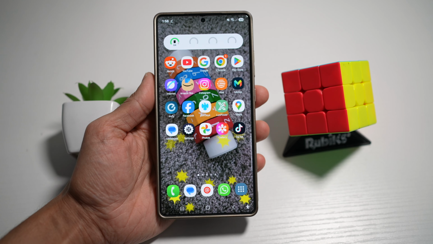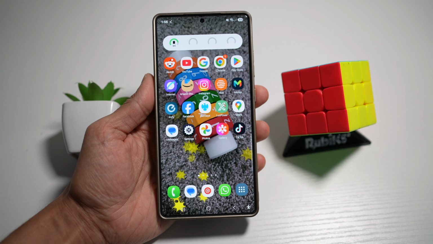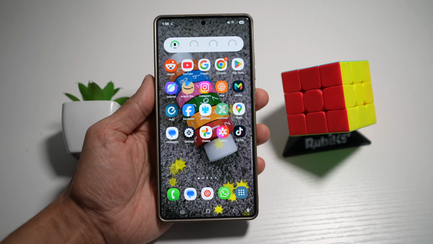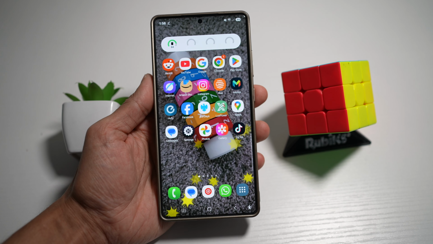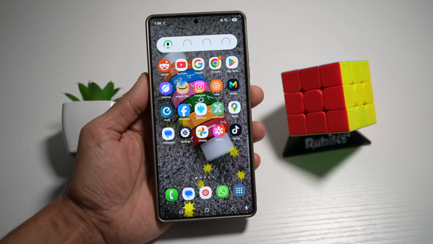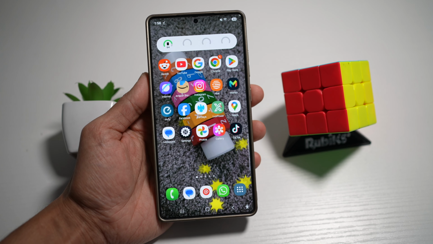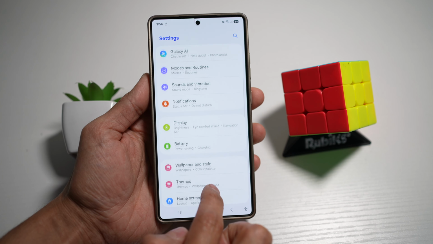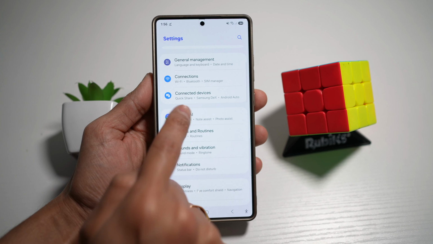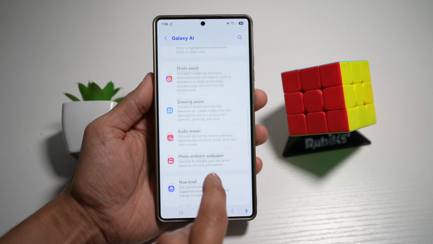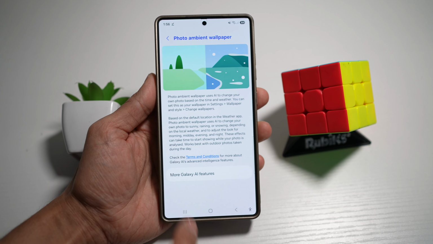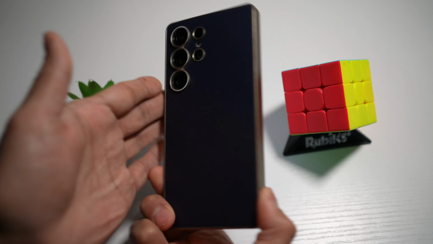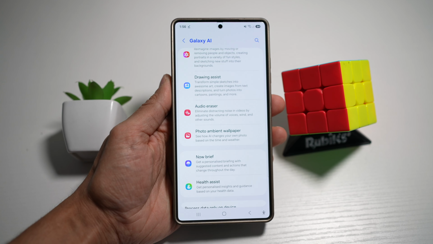So for all of you who have the new update, the One UI 7.0, you now have photo ambient mode. For those users who are in Samsung S25 Ultra, this is already on by default. However, for those of you who do not see the photo ambient mode, you can go ahead and switch this on by going to settings. Scroll down until you see Galaxy AI. Next, go ahead and scroll down until you see photo ambient wallpaper. And now from here, you'll see an option to turn it on. Since this is a Samsung S25 Ultra, it's already turned on by default.